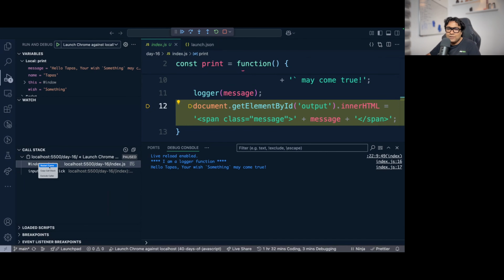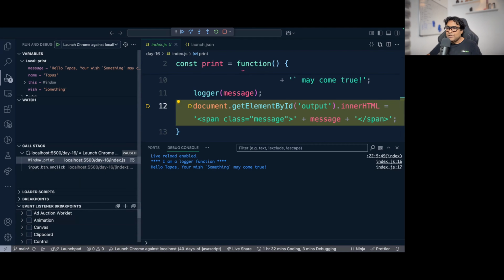You can right click on it, just like before. You can restart the frame. You can copy the call stack. If there is a console.log, all the console output will come to your debug console. So everything that you have done in the DevTools, you are able to do over here. In fact, you can also do event listener breakpoints, just like before, on the keyboard, on key up.